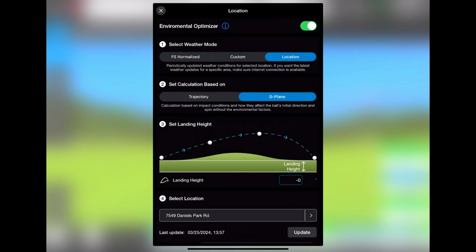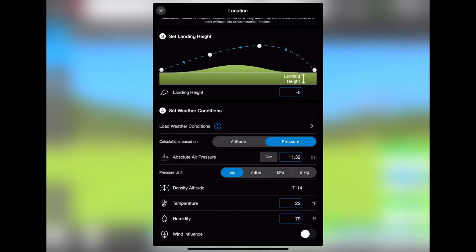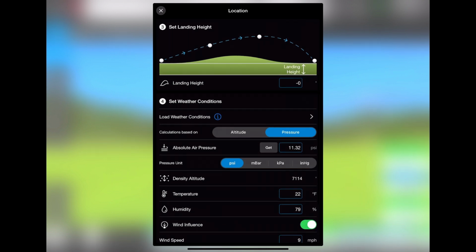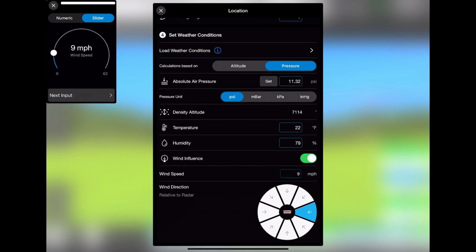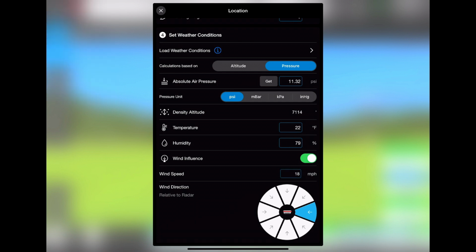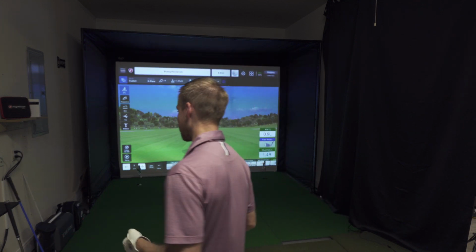We'll change it back to custom, and then I want to turn the wind back on, and let's just do this right to left wind, and we'll turn it up quite a bit, 18 miles an hour. And then I'll just hit a shot just so you can see what it looks like in real time.